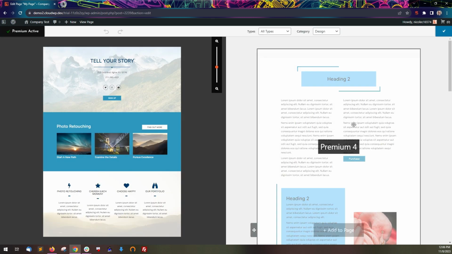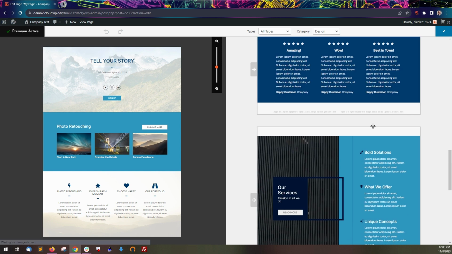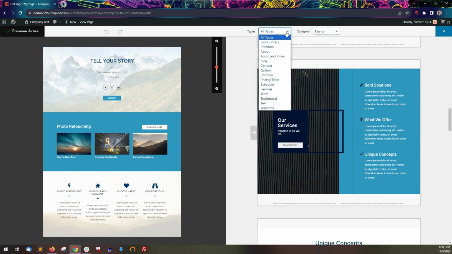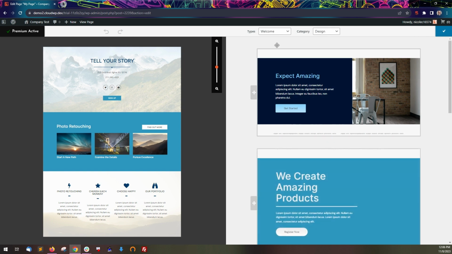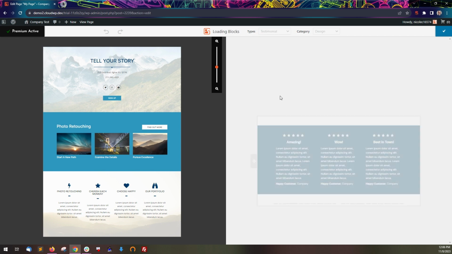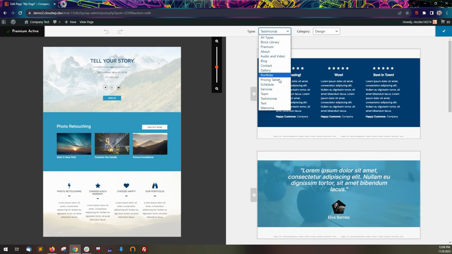On the right side of the screen, you will see a variety of blocks you can add to the page. At the top are filters you can use to see more relevant blocks for your site. The Types dropdown will filter by how the block will be used. For example, there are welcome blocks that are meant to be used as the first block on the page. There are also testimonial blocks to showcase your happy customer reviews, among many other options.